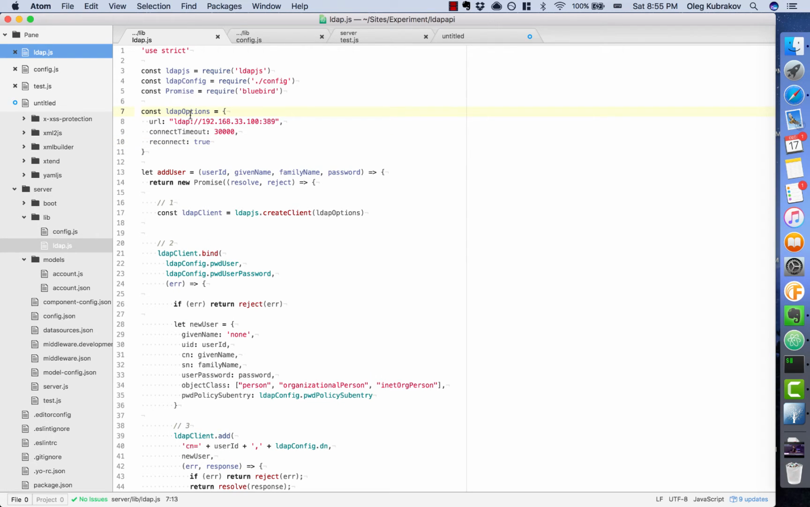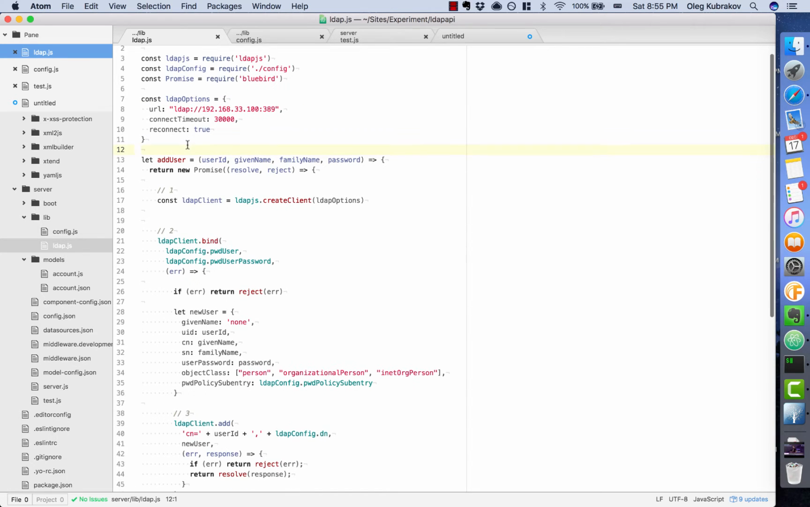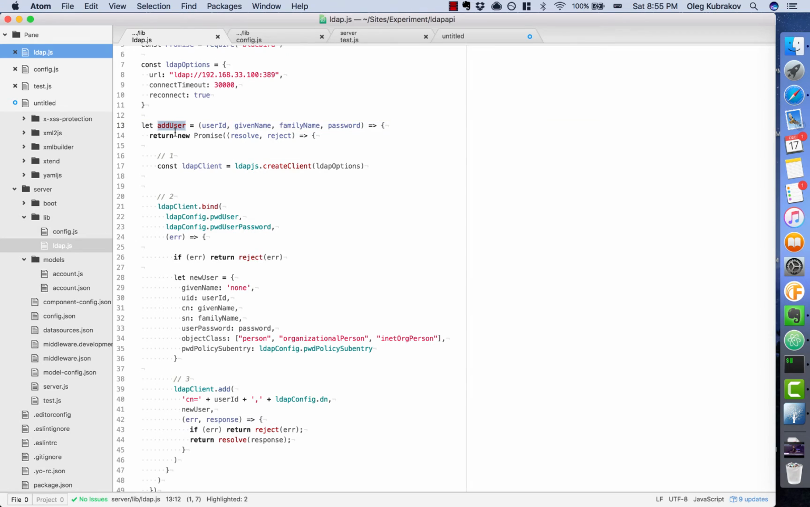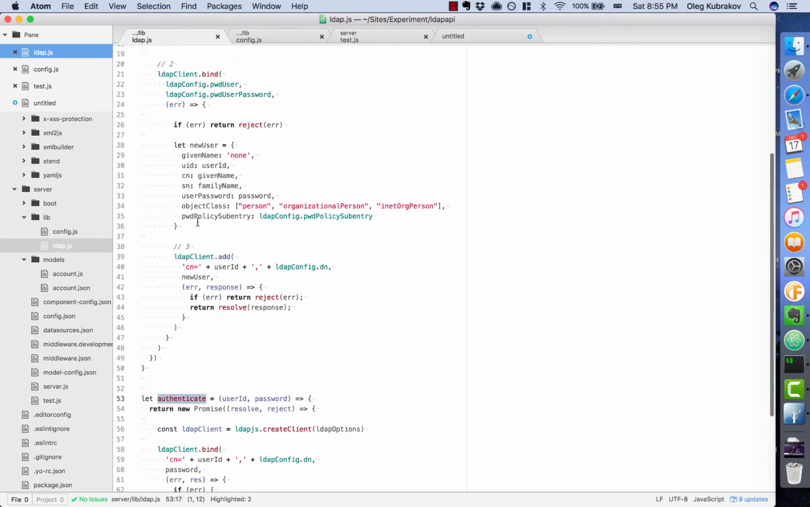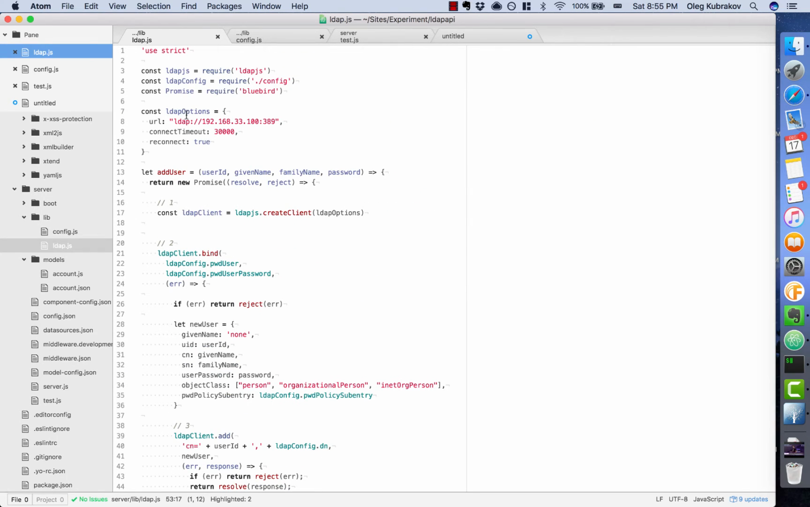And I just want to make a quick overview of what I did here. I implemented two methods: add user and authenticate. We start with adding user, and I would like to use promises because I like promises and it is nice to have them in your project. And we use LDAP.js to connect to LDAP because connection to LDAP requires sockets, and I don't want to spend time on that.